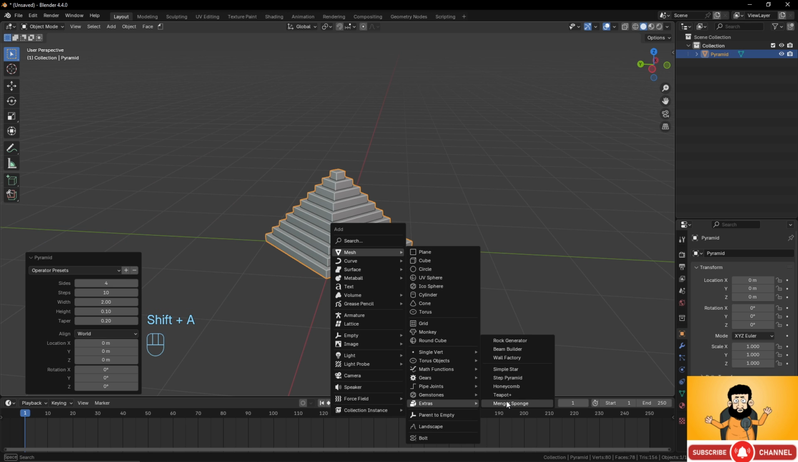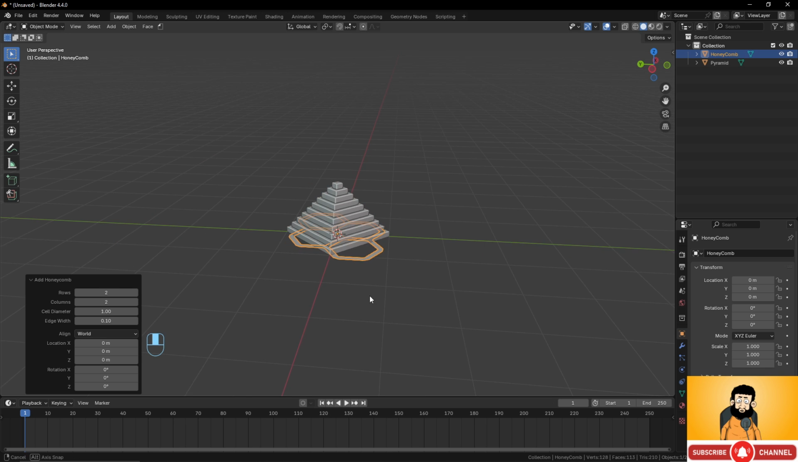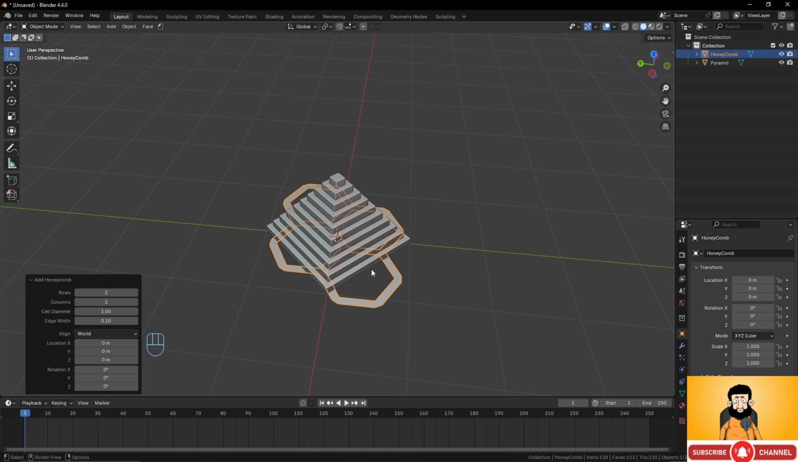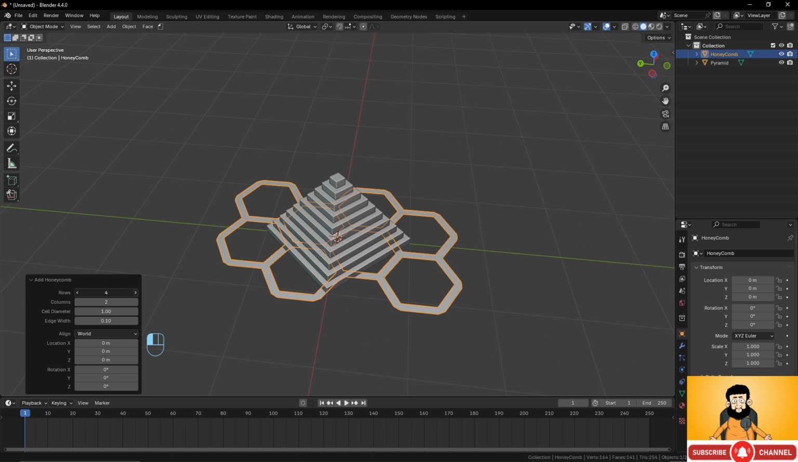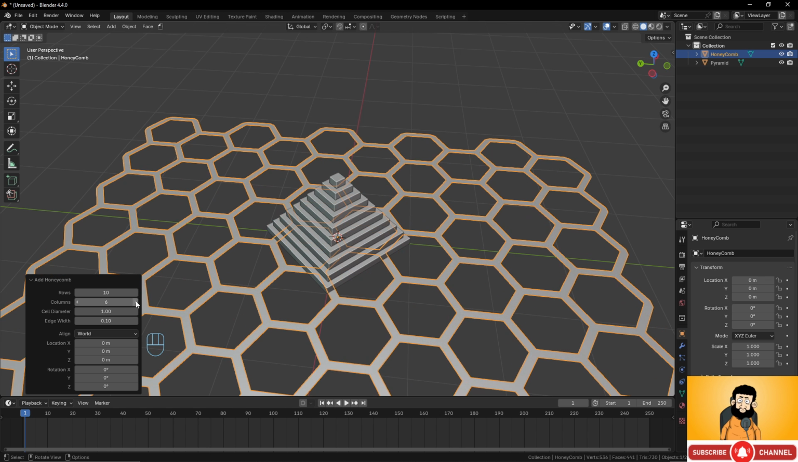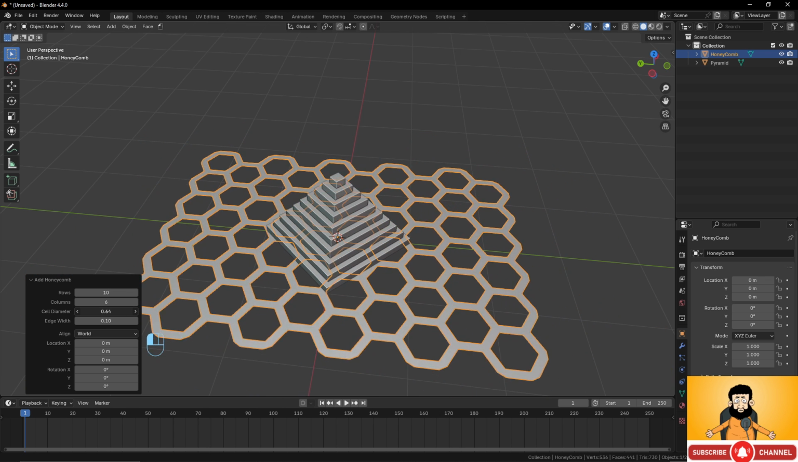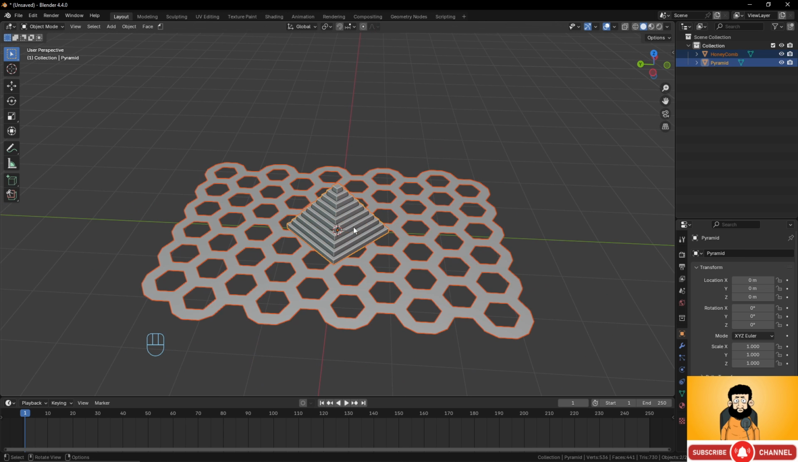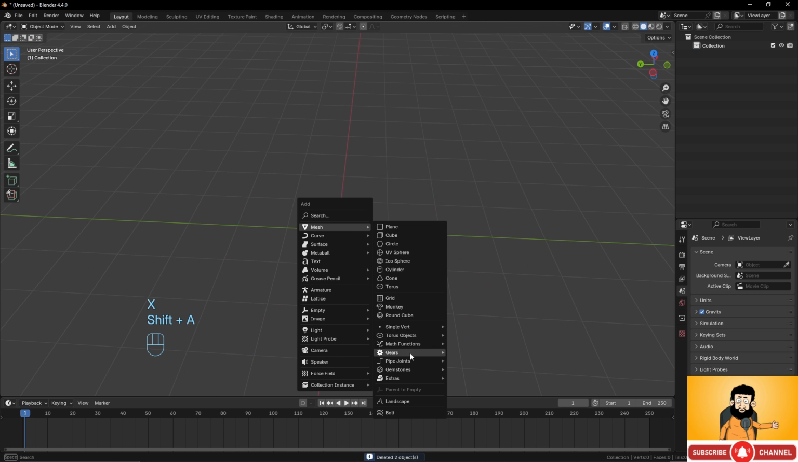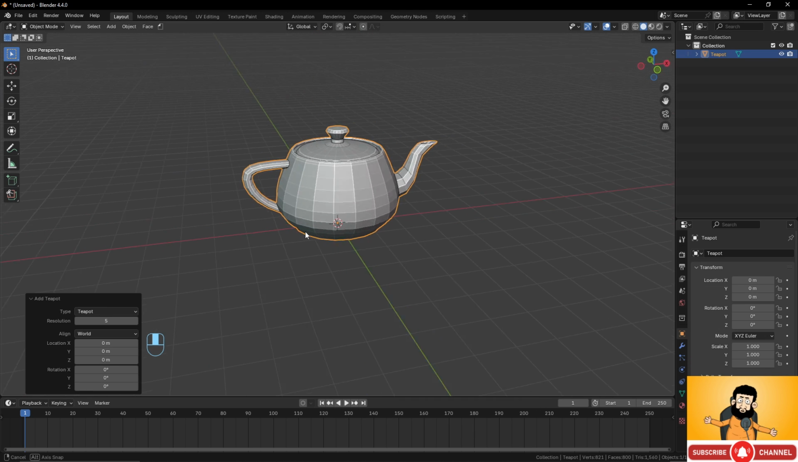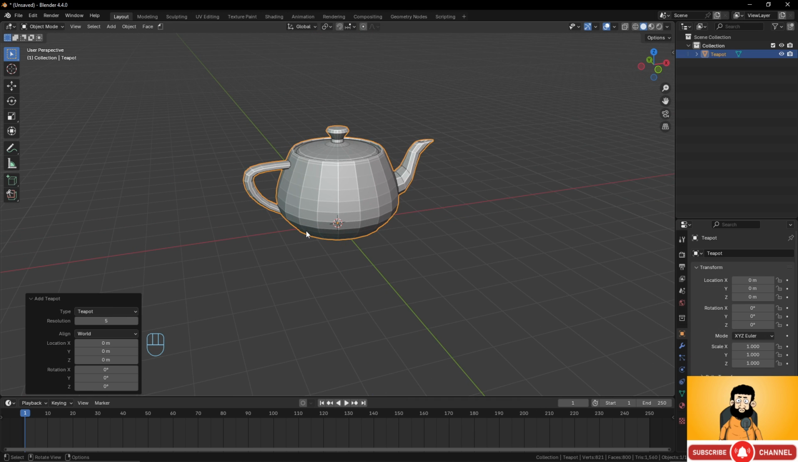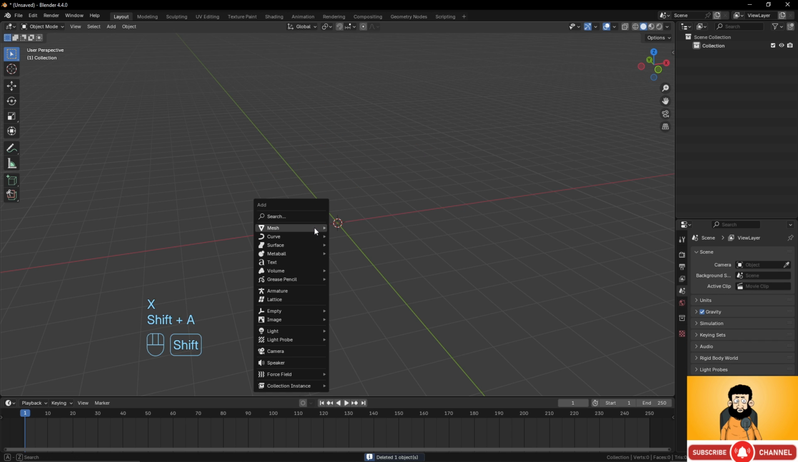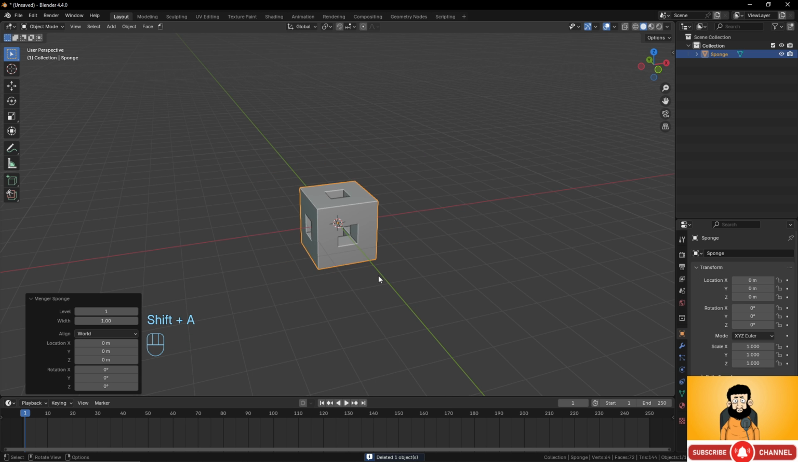You have a honeycomb. This too can be a mess to model, so you just increase the number of rows and columns just like that. You have the diameters of the cell, you have the edge width that you can increase and decrease. So yeah, all of this is a time saver in case you want to make it. You have a teapot and a Menger sponge. I had the teapot, so the classical one, nothing to do with it, no options.